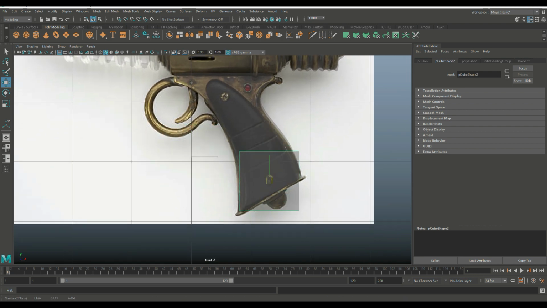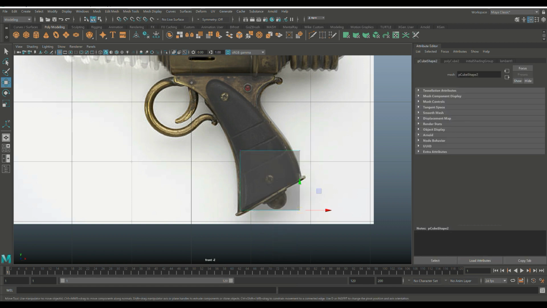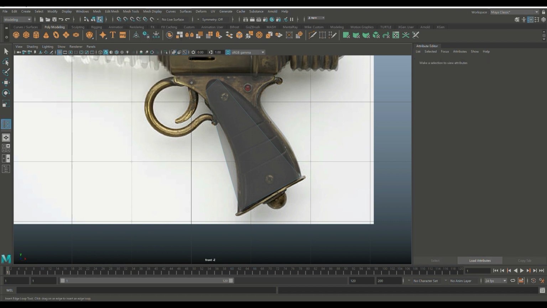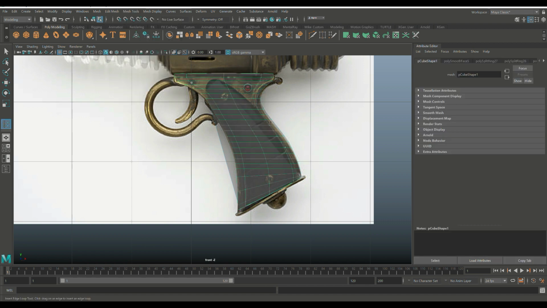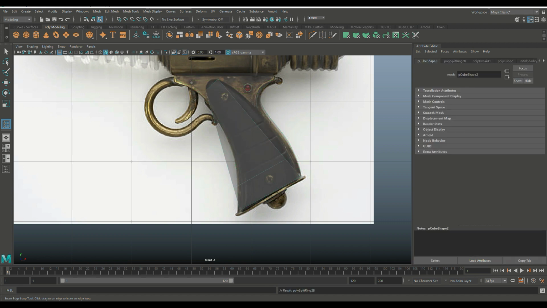Let's try and do that. So let's bring that in here. Right click, go to vertex, drag select, push that up there. We'll take this guy, push it up here, take that one, push it up there. And then we're going to go insert edge loop and add a few. And I actually don't want to see that guy. 2, 3, 4, and 5 to start with.